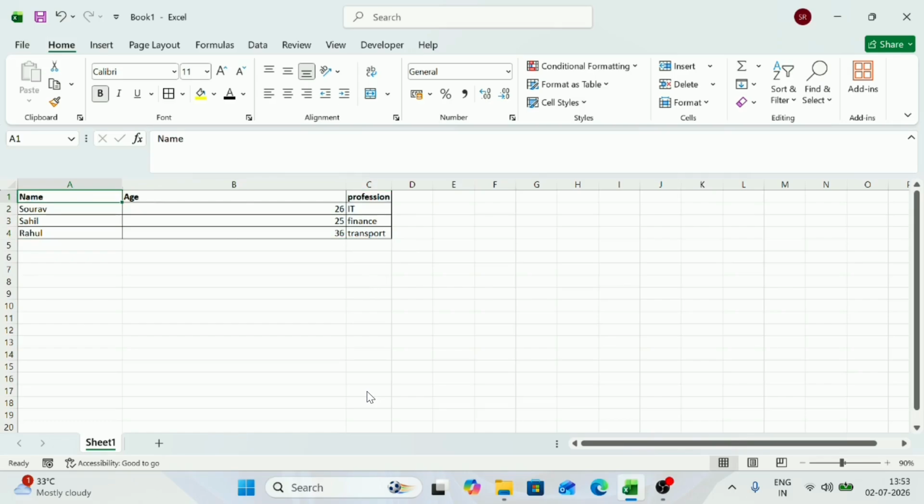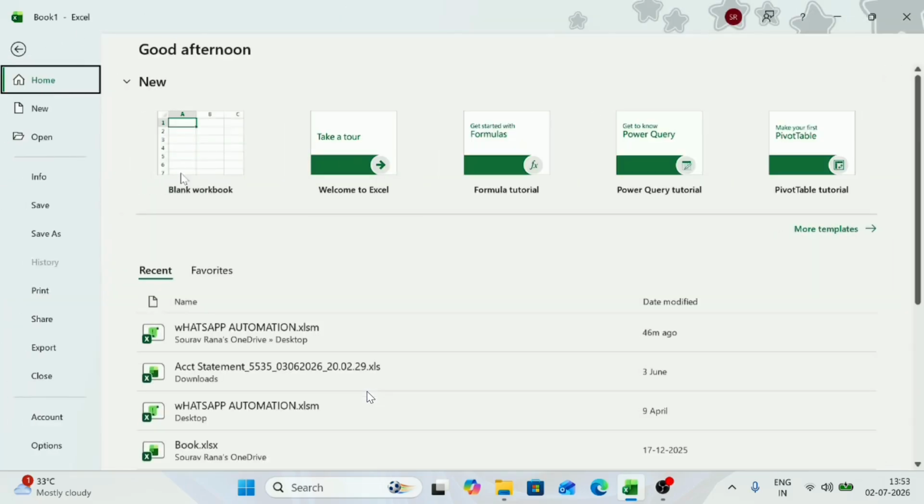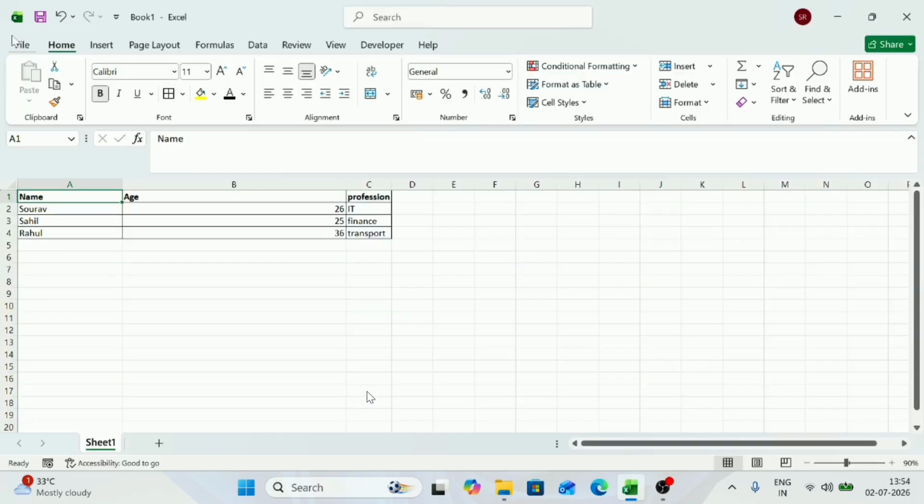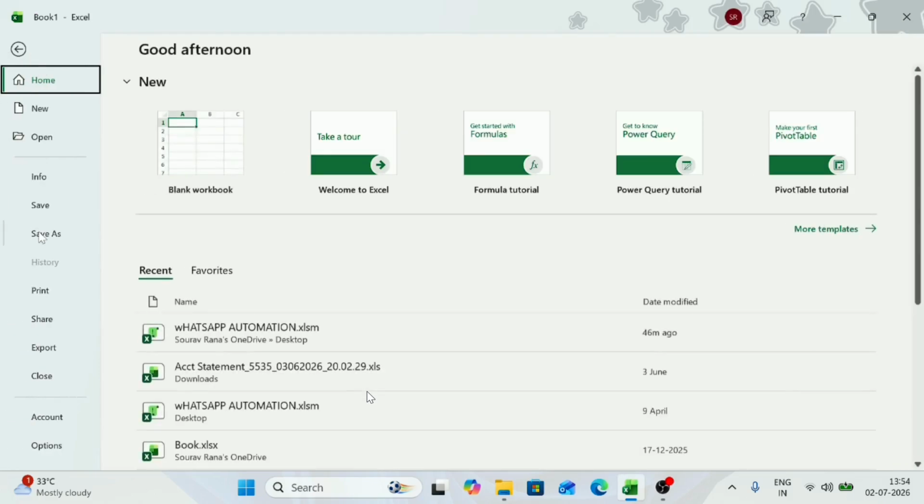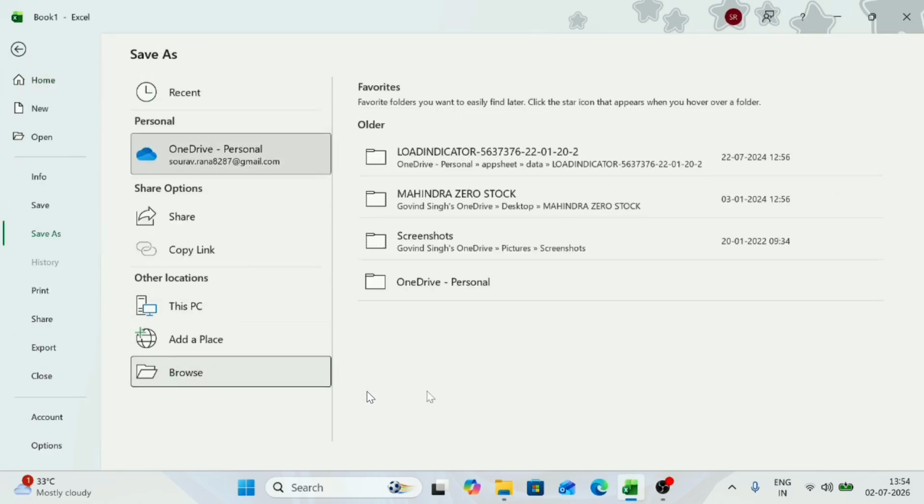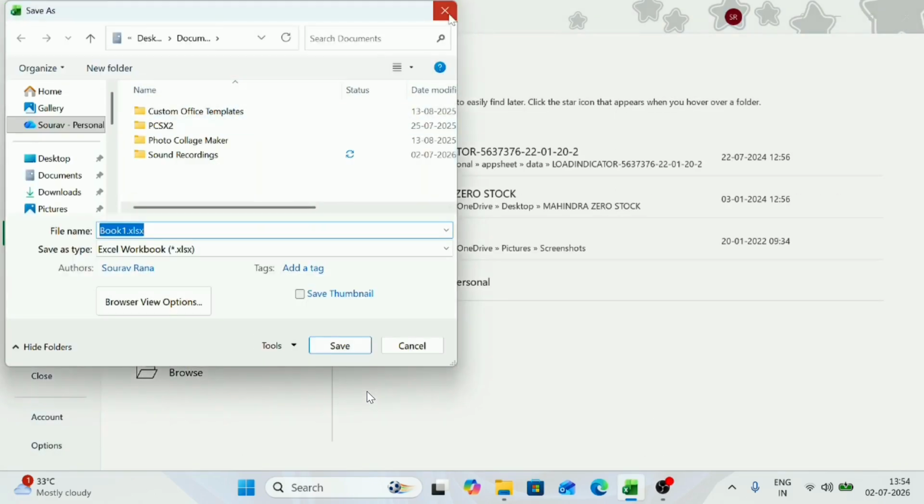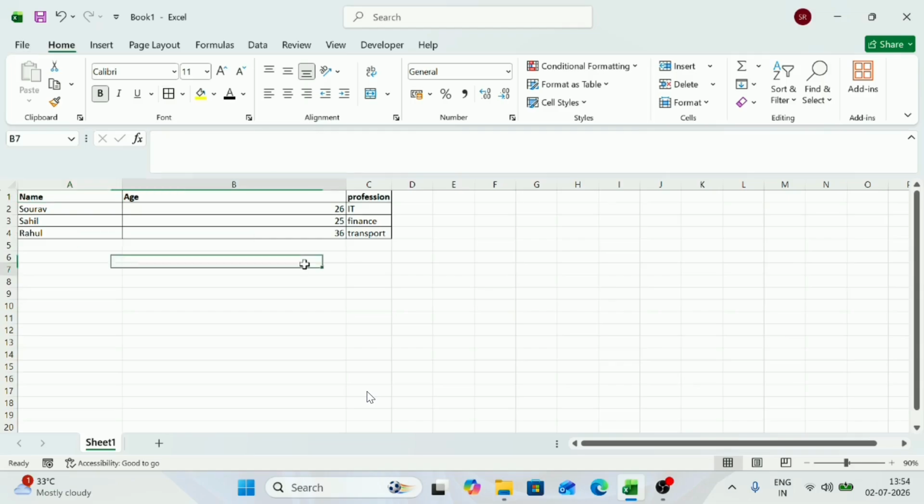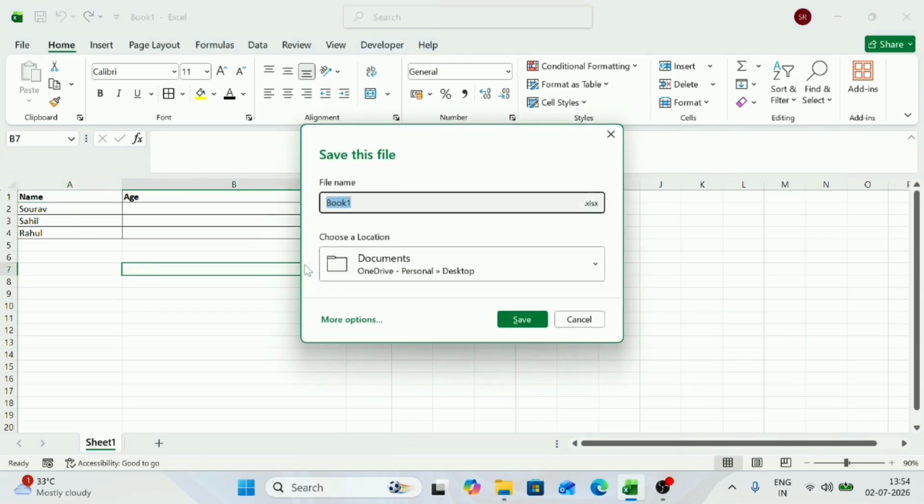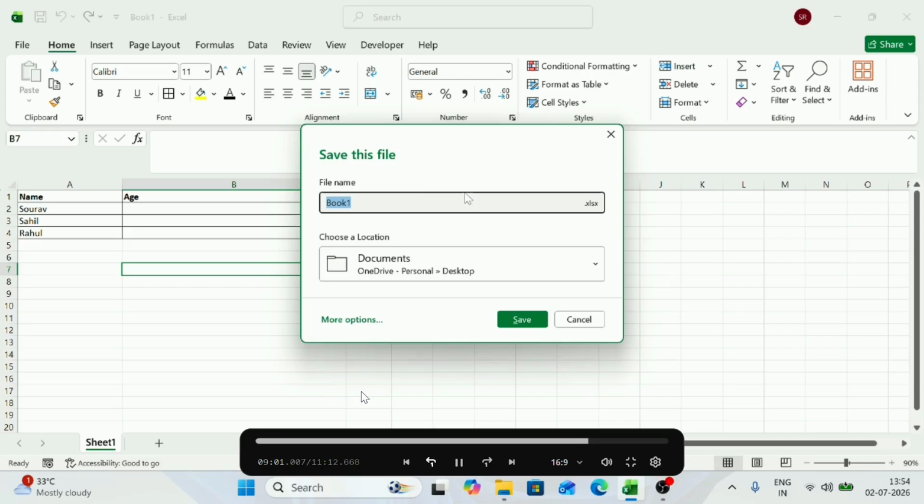Okay, and so this is the first thing we learn about Excel. Let's save it. Let's save this file. How we can save it? Just go to file and then save as, browse. You can save it anywhere, but one more option is there. Just press Ctrl S. It will pop up some window like this.